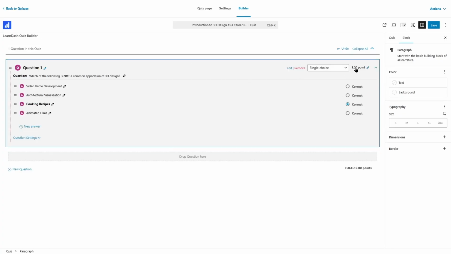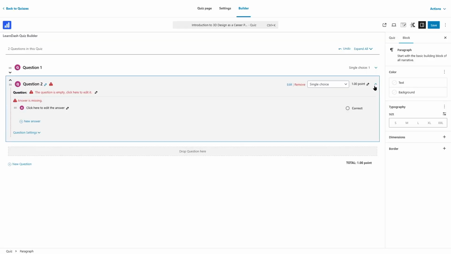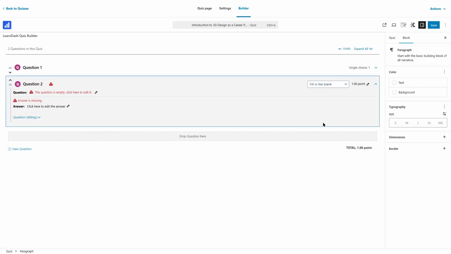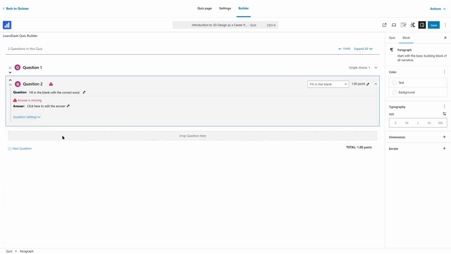You can also choose how much point you are going to award your students from here. You can choose 1 point, 2 point, etc. It's up to you. Now let's go ahead and fold this up and add another question. And let's call it question 2. Great. Now let's expand this and from the drop down, let's choose the fill in the blanks. And here we can add in our question. Fill in the blank with the correct word. Now we're going to click on save.